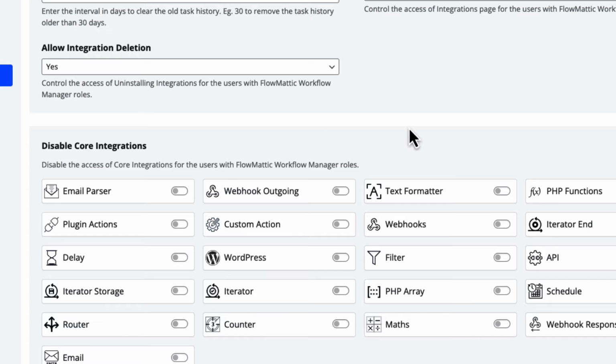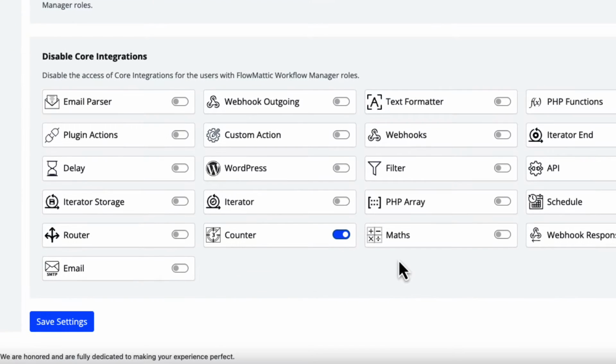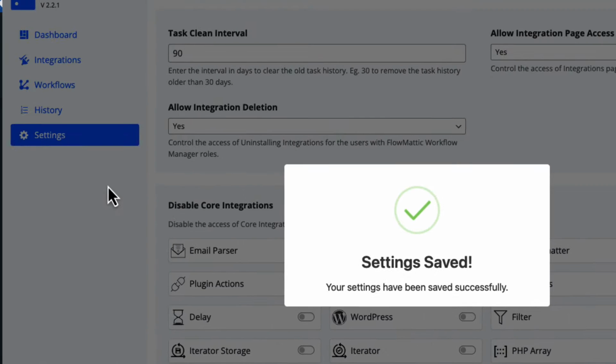Also, you can disable some core integrations, and core integrations are the ones that are built in. All other integrations, you can install separately only if you need them. But if there is something you don't need, for example counter, then just click on it and it's disabled. I'm going to leave everything as it is and save it.